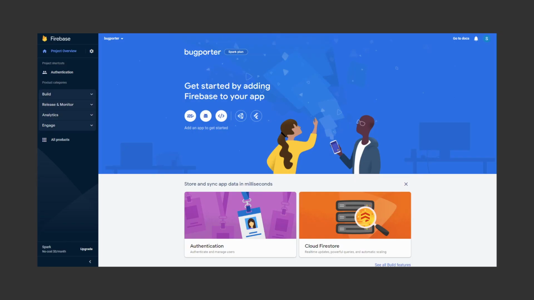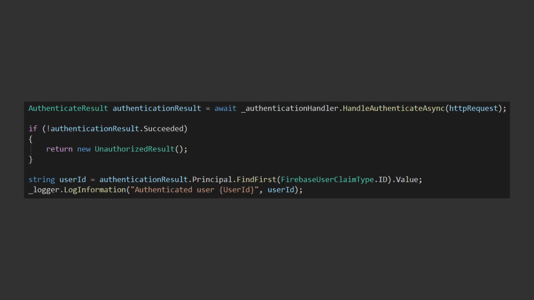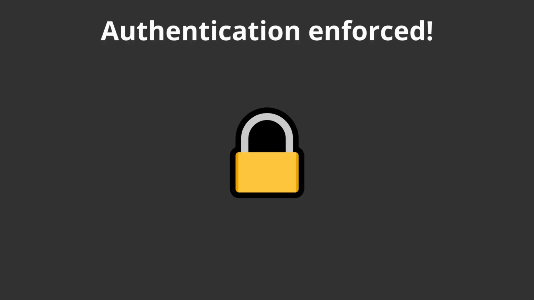So just to summarize, we created a Firebase project, and then we used the Firebase Admin SDK to connect our Azure function to our Firebase project, and then we used our Firebase Admin Authentication helper package to easily add Firebase Authentication to our Azure function. So hopefully you can apply these concepts to your own Azure Functions project to enforce authentication via Firebase.